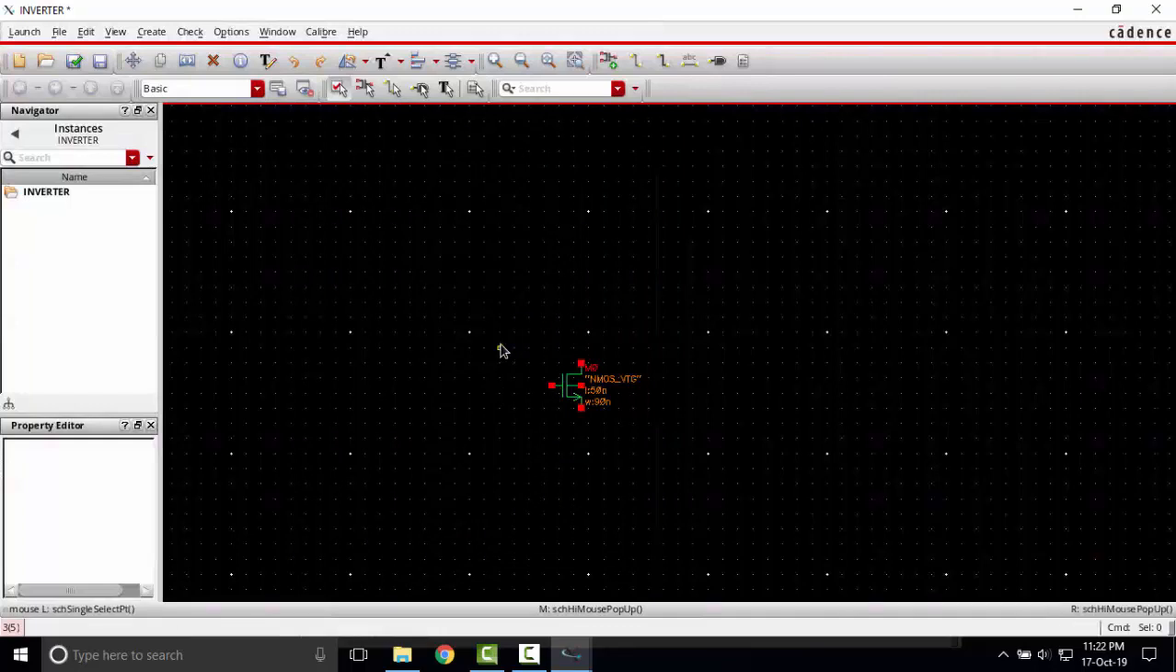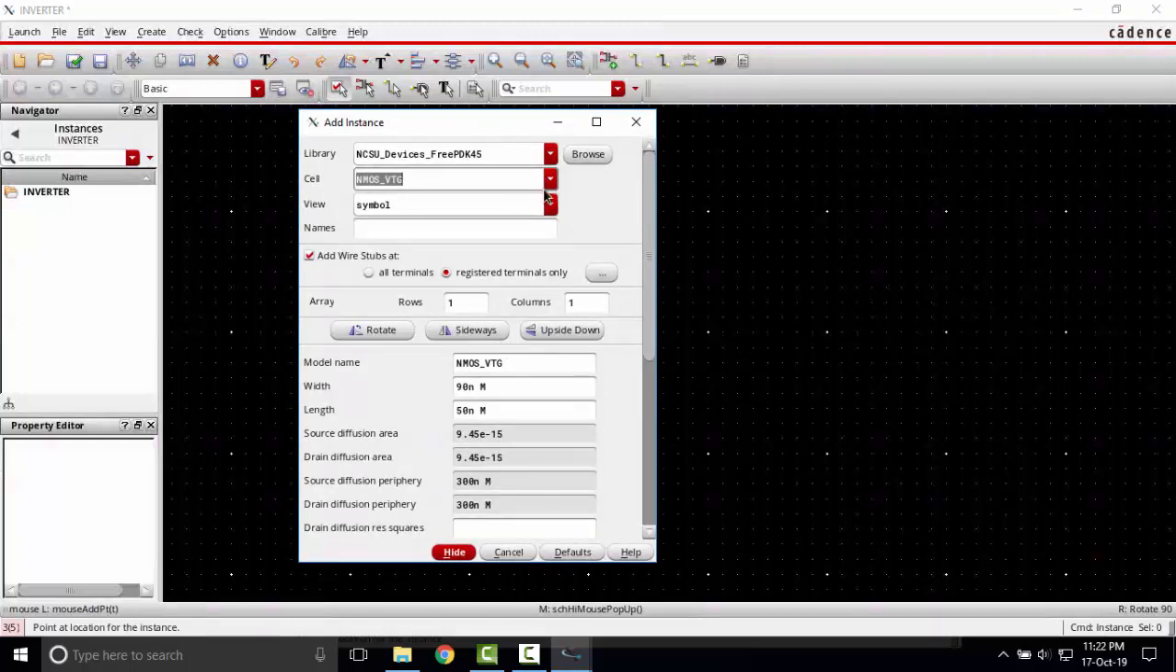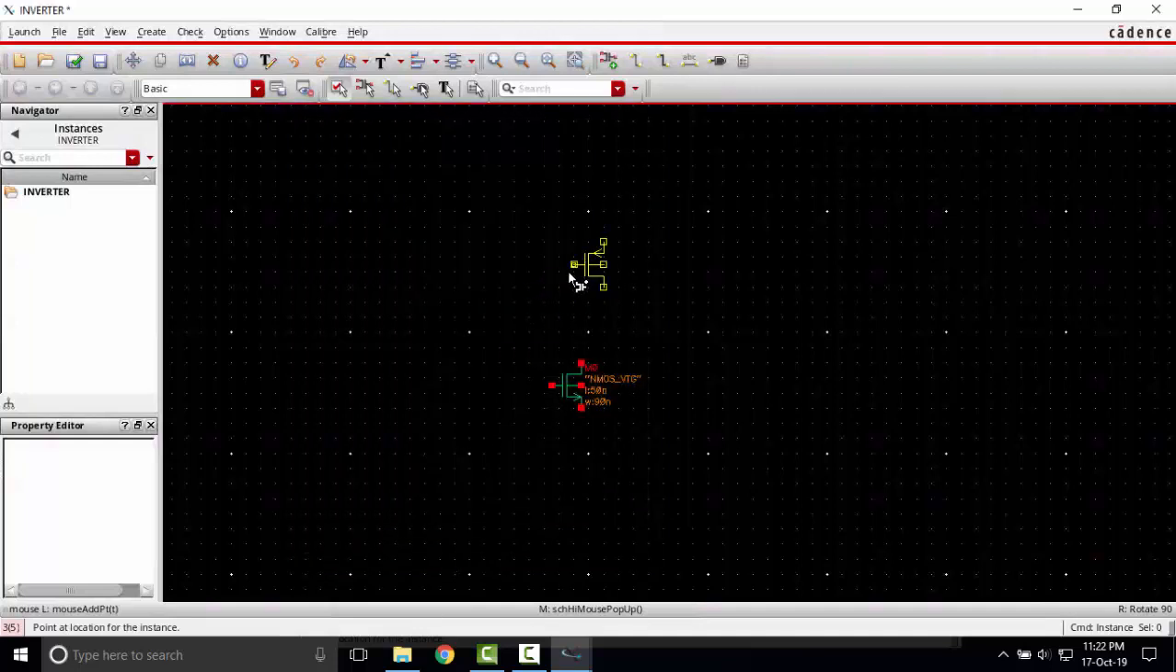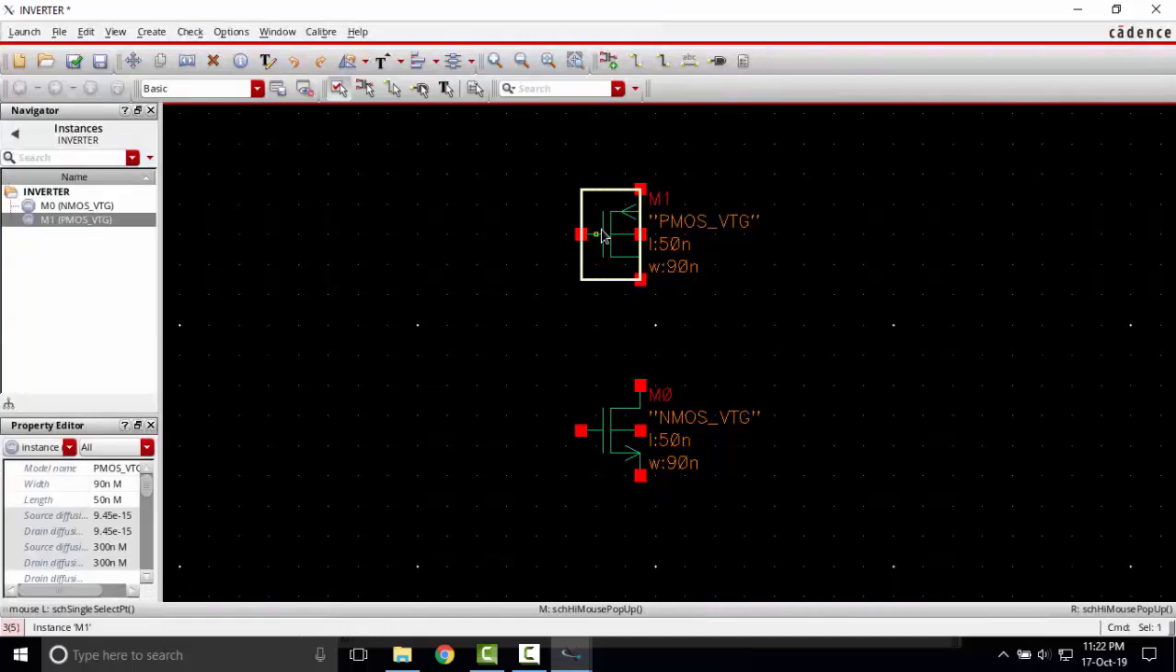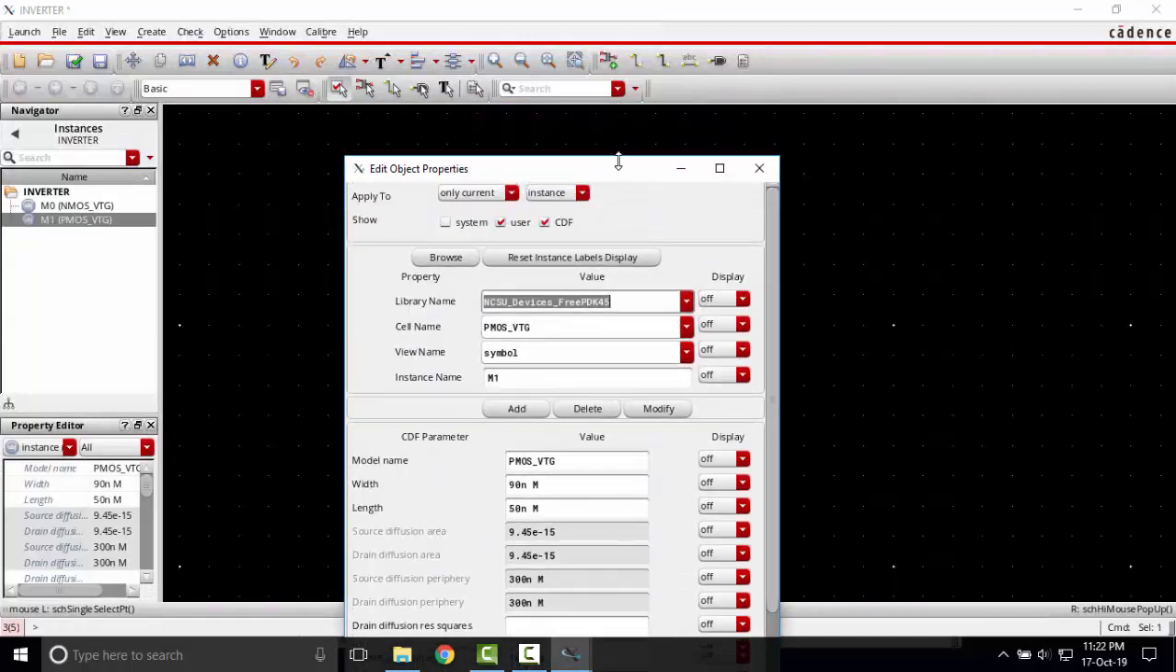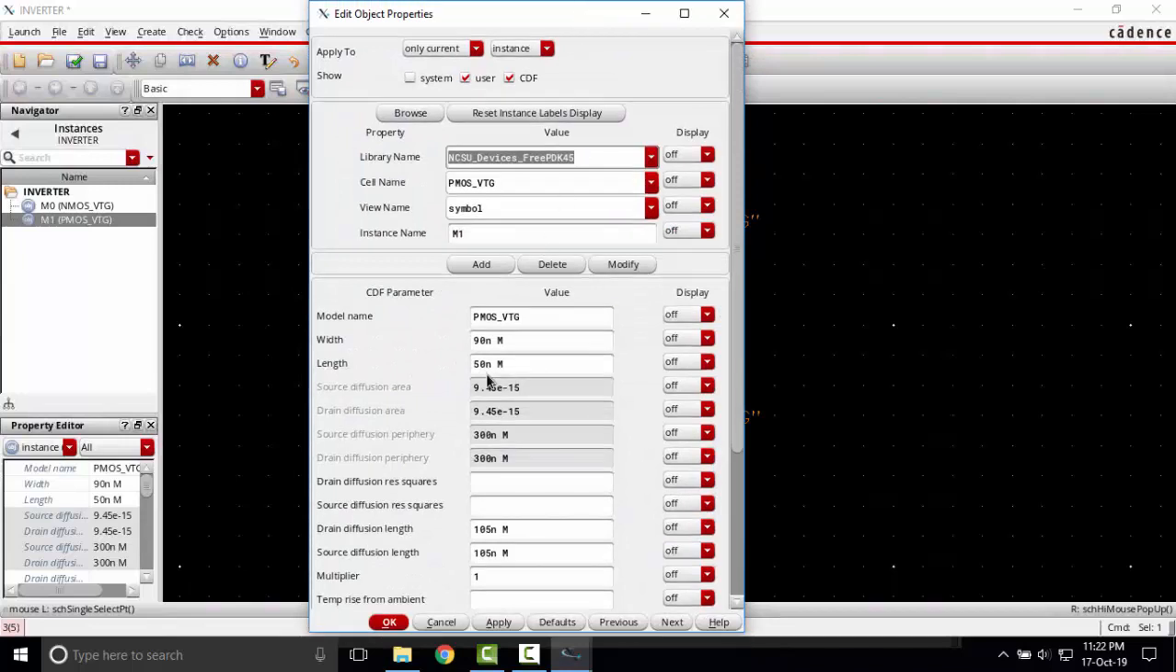Now I will place the PMOS. I'm pressing I for creating new instance. Here I am placing the PMOS. Now if I want to change this parameter, I will select the device, press Q, and I can change its length and width. Suppose I will choose 180 nanometer width for the PMOS.